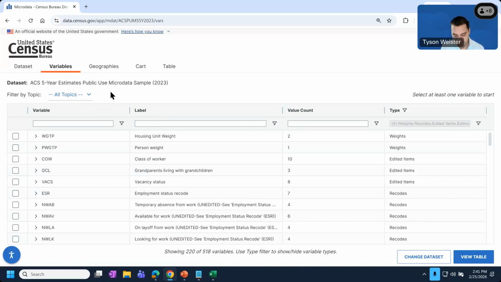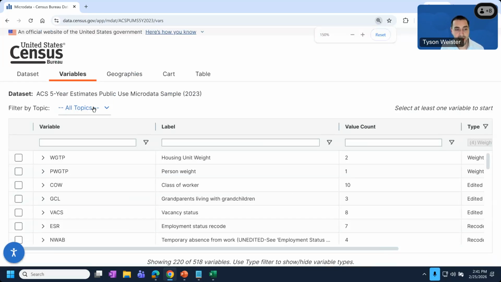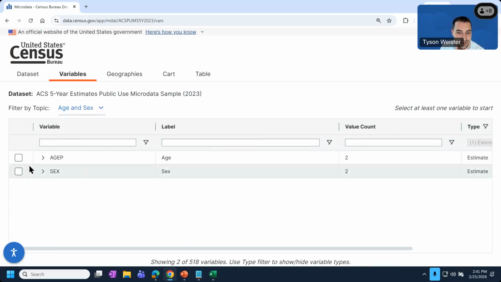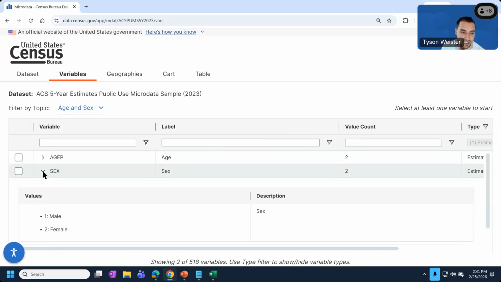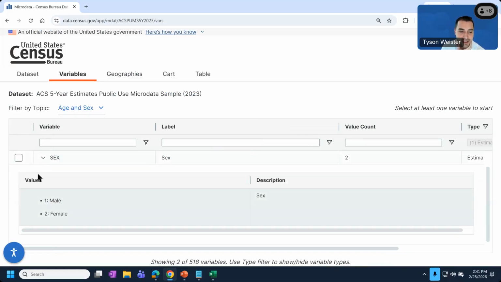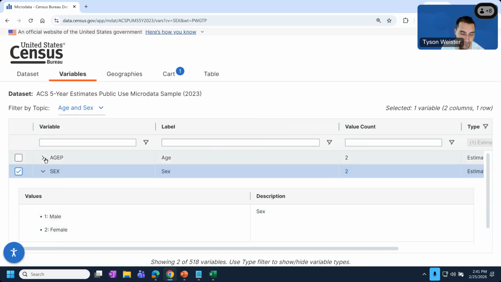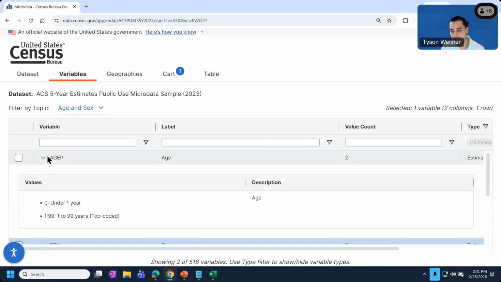I'm going to show you additional tips. One way I like to select my variables beyond this search box is to use the drop-down menu, filter by topic. We can choose age and sex, and it gives us the 2 variables for age and sex. Again, we'll click the chevron to the left of sex, see that it provides the data categories that we think it does, and we'll do the same thing for age.